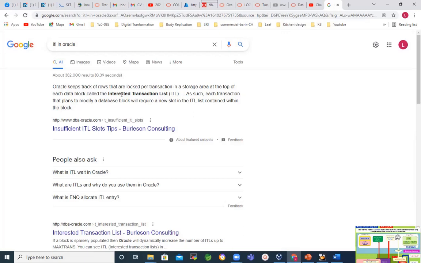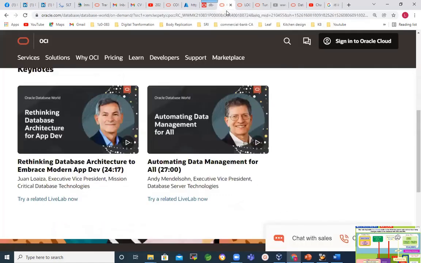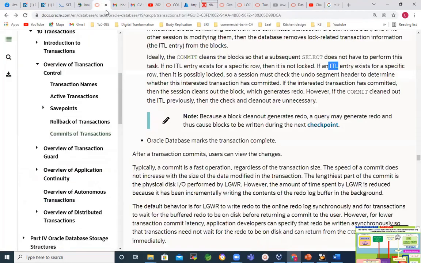We will understand block architecture later: INITRANS, MAXTRANS, PCTUSED, PCTFREE. There are a lot of parameters to understand. We'll go through it in more detail later, but for the time being, just get to know what is ITL, interested transaction list. Fine. Now, if we just go back to our explanation, there's an important point here.